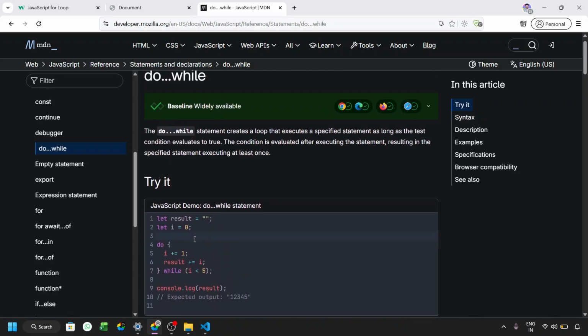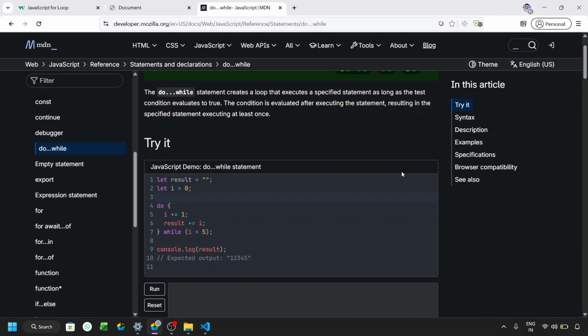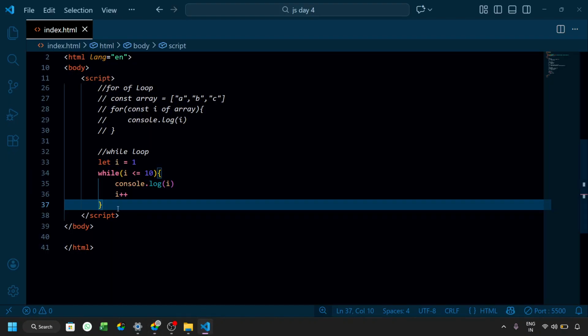Here we can see the sample code. First the variable is declared, and the value is initialized, and in the do block the value is incremented and added to the result. You can see this string. So this output gets a string. If I copy this code and run it in our terminal, sorry, terminal, not VS Code.